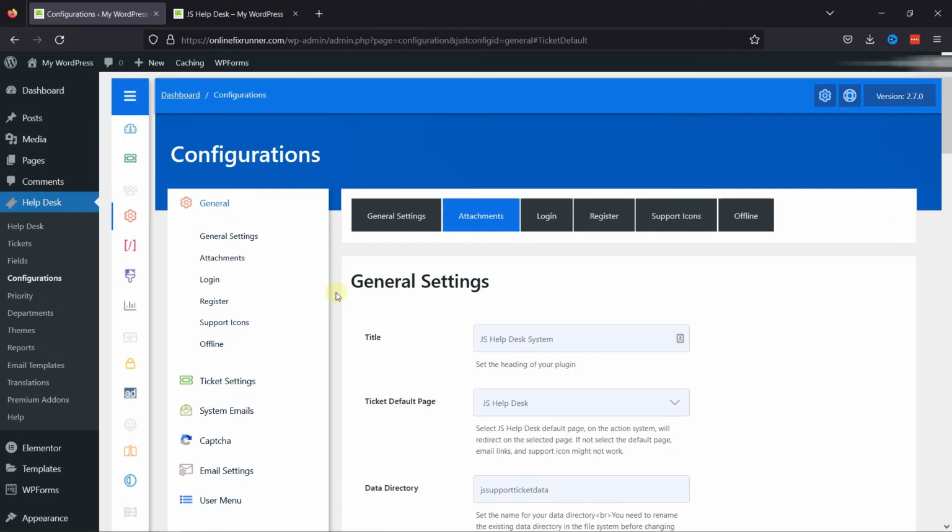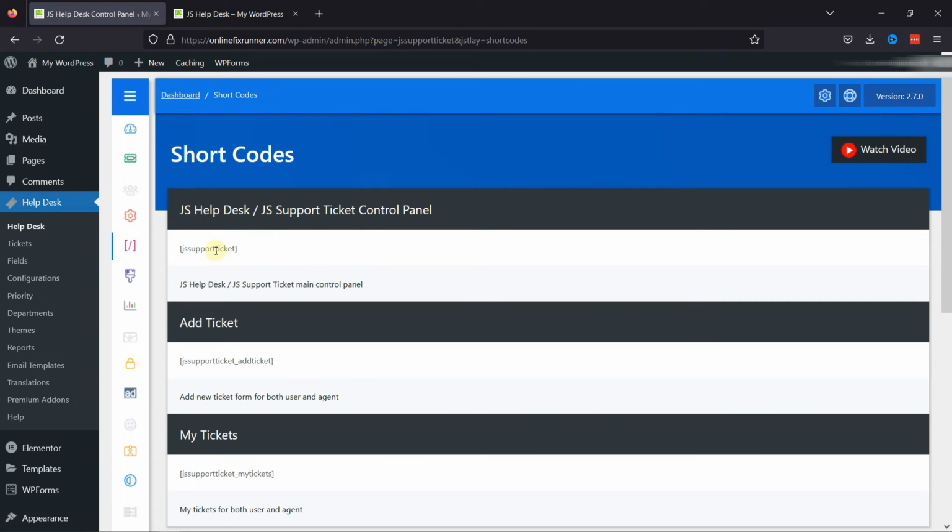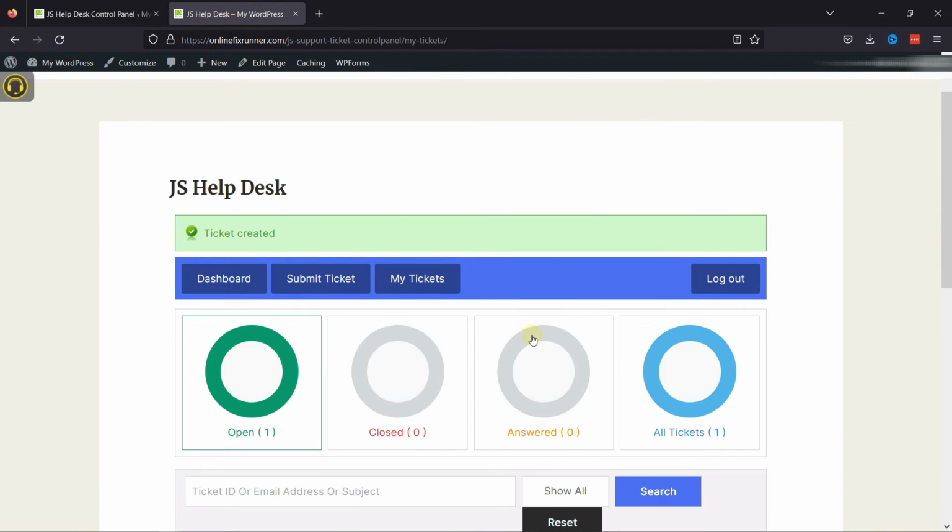On the left, you can find other settings to configure like tickets-related settings, system email settings, CAPTCHA, etc. Moving next to the shortcode. You can simply copy the shortcode from here and paste it anywhere you want to insert this system.